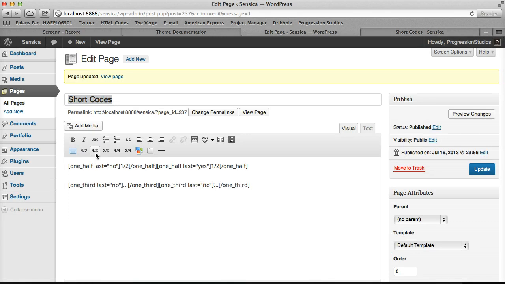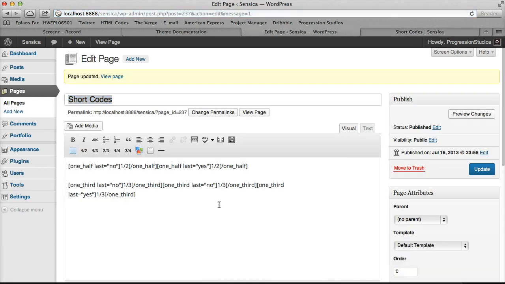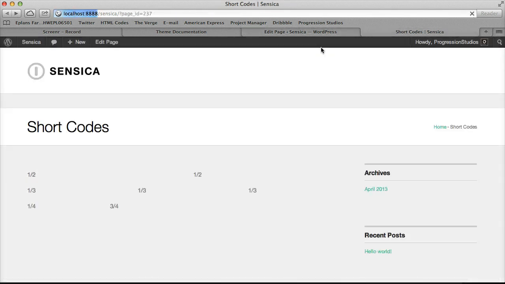Let's go and do 3 1/3. And then the only thing to make note of is the last 1/3 in that row we will mark as yes. And you can see how it works. So you can just mix and match the columns as you need. If you want to have a 1/4 and 3/4, you can do that as well. We'll mark the last as no, update the page, and see our changes.